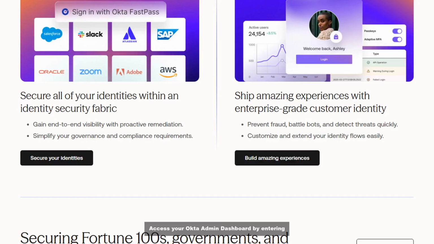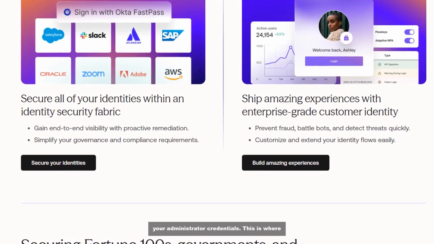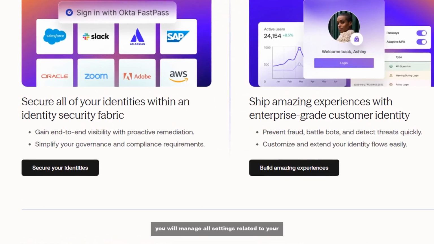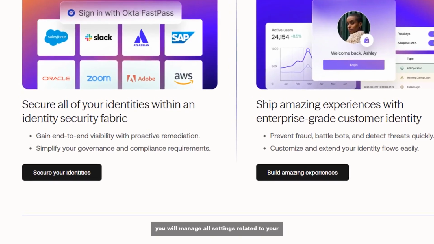Access your Okta Admin Dashboard by entering your administrator credentials. This is where you will manage all settings related to your organization's identity management.